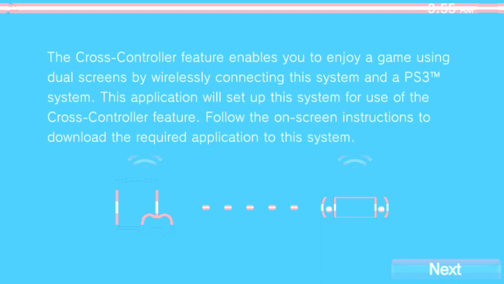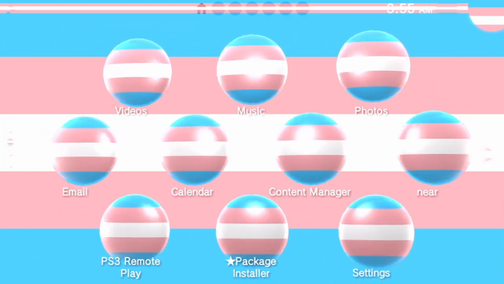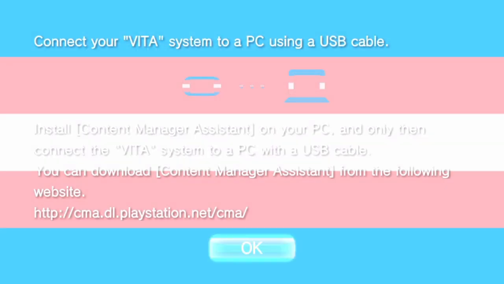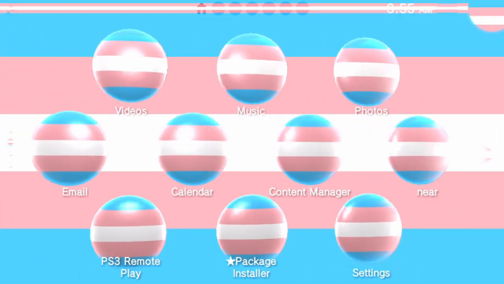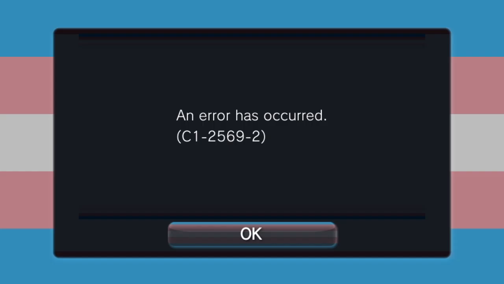I'm gonna check out Cross Controller first, actually. This is the Cross Controller app. It's pretty great. Let's go with Package Installer. This is Package Installer. This is Settings, which I apparently can open. Okay.